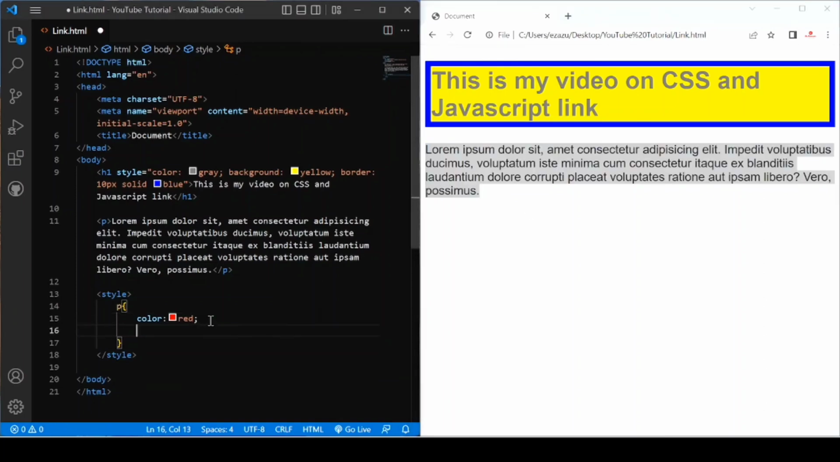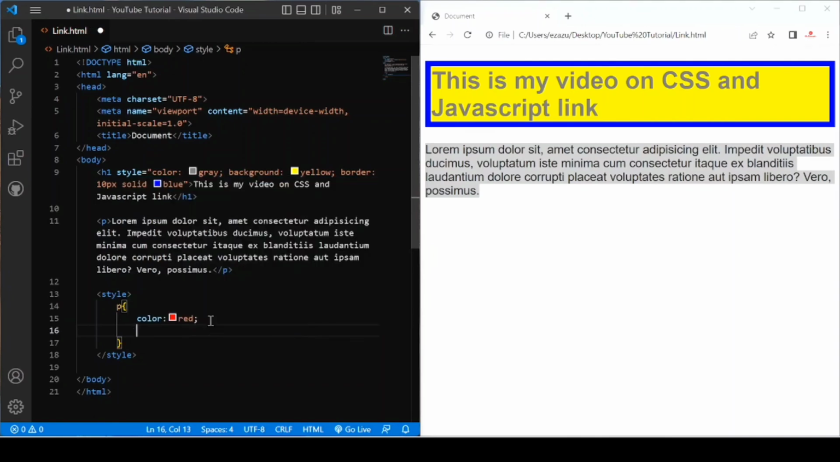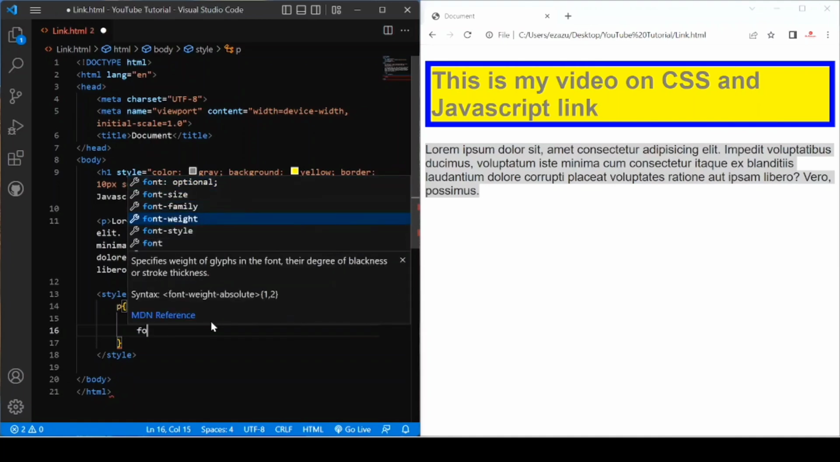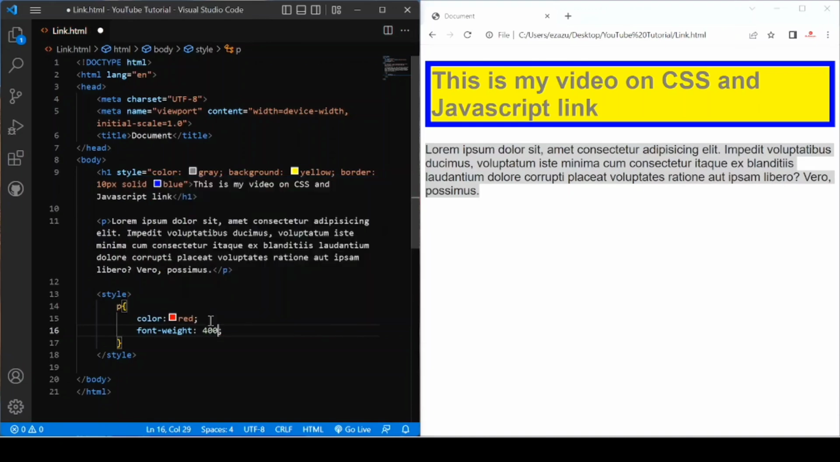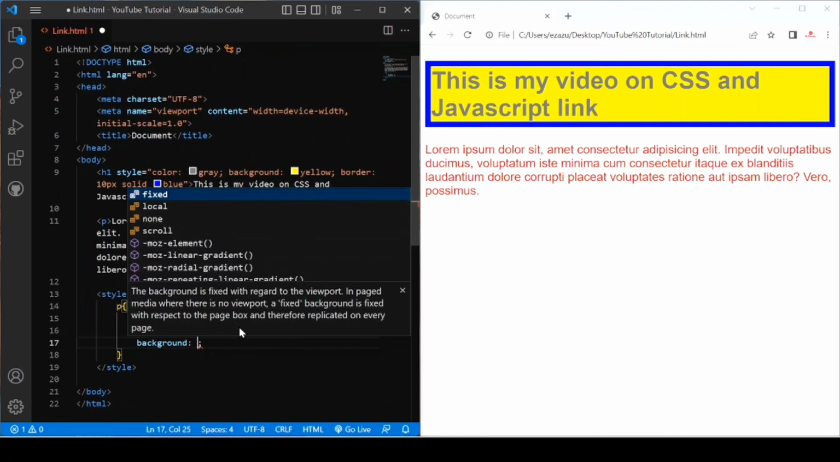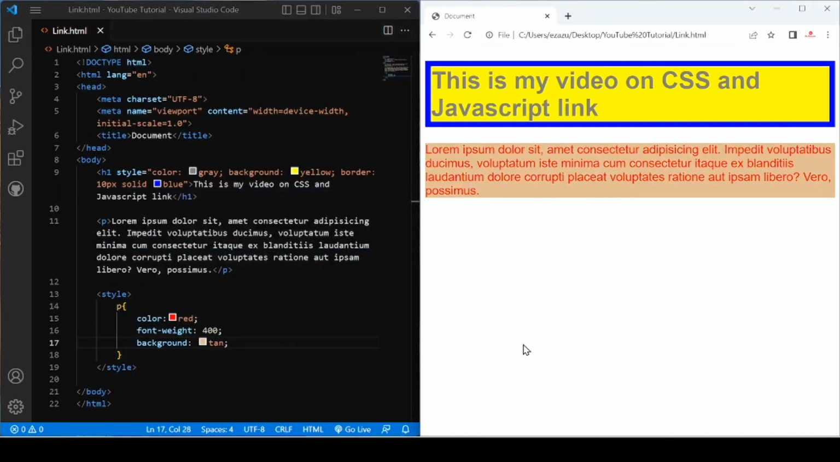After that, text align. After that I use font weight, this weight is changed, and after that I choose background. You can see this is the second way to use CSS in your HTML web page.